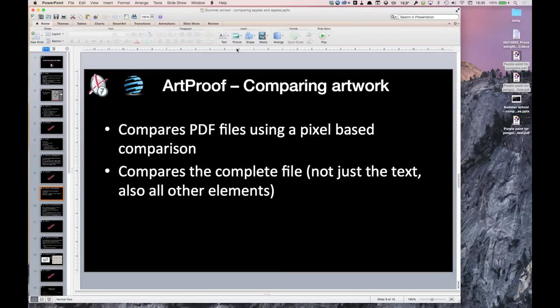So in this case, we're not only interested in the text, we're actually from this point on interested in all of the elements of the PDF. And now we come very close to the workflow that I showed with pdfToolbox. pdfToolbox was doing a pixel-based comparison between different PDF files. Well, ArtProof, the second product that we're showing from Global Vision, is actually doing a pixel-based comparison between two PDF documents. Not just the text, but everything.